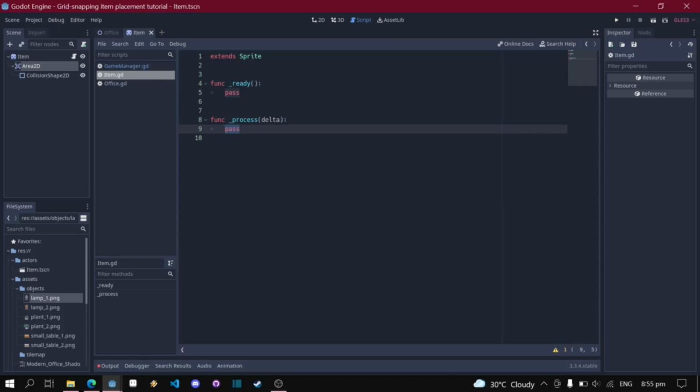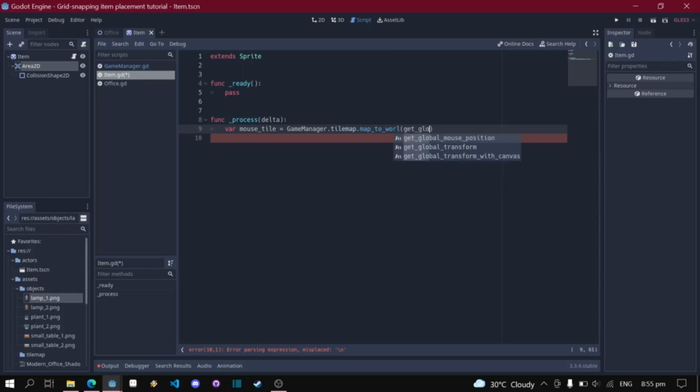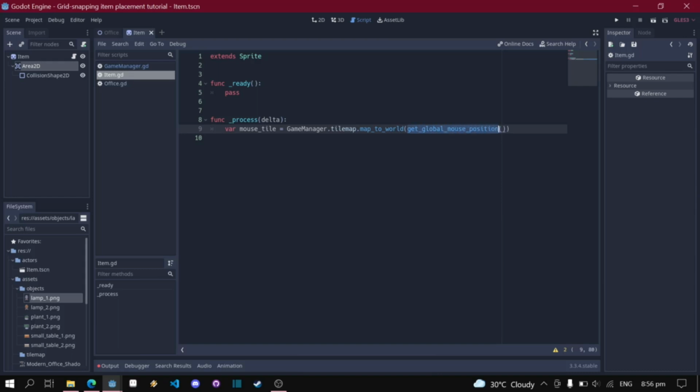Now remember when we saved a reference to the tile map, we're going to use that here. Let's create a new variable called mouse tile. Then game manager tile map, then map to world, and then get global mouse position. So this will return the mouse position based on the cells on the tile map.